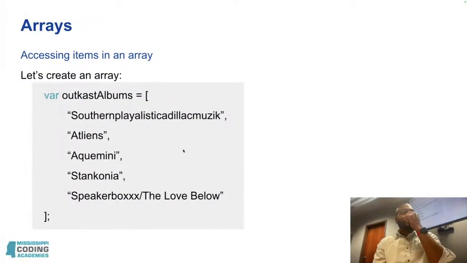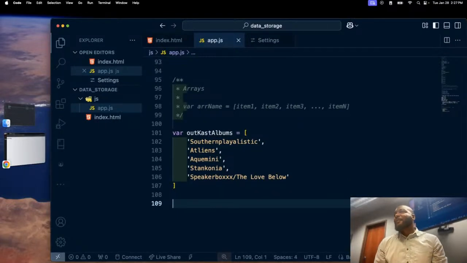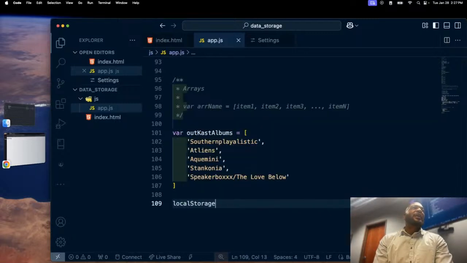Okay, it's all right here. So here you see we have an array of Outkast albums. Real easy. Très facile. If you need, you can pause the video and type it up and then continue with the lesson. Anyway, just like I did with the variable or anything else, if I want to print this stuff out, like I said, console.log.